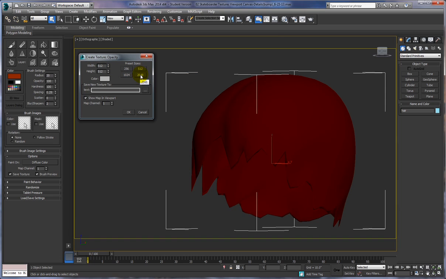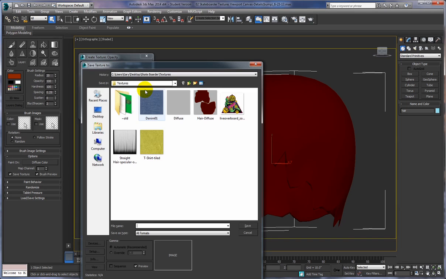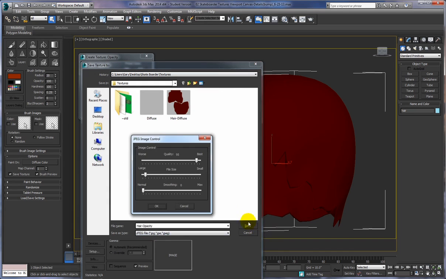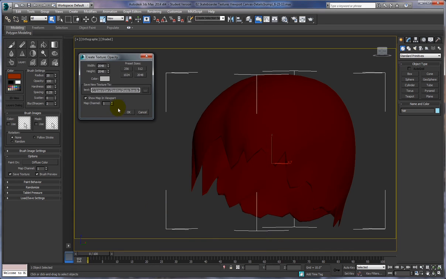So once again, we want to choose the high-res 2048 or 2K resolution, and we want to save it in here as here opacity. Okay, here opacity. I'm going to save it as a JPEG. All right, let's say OK.